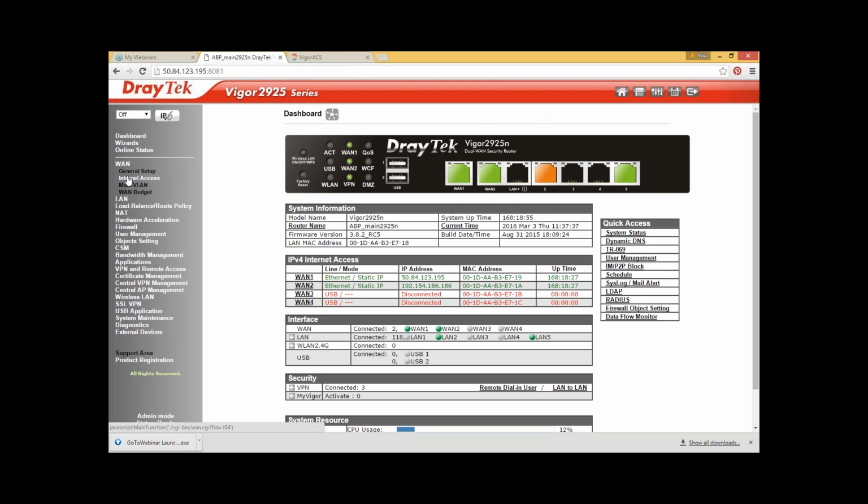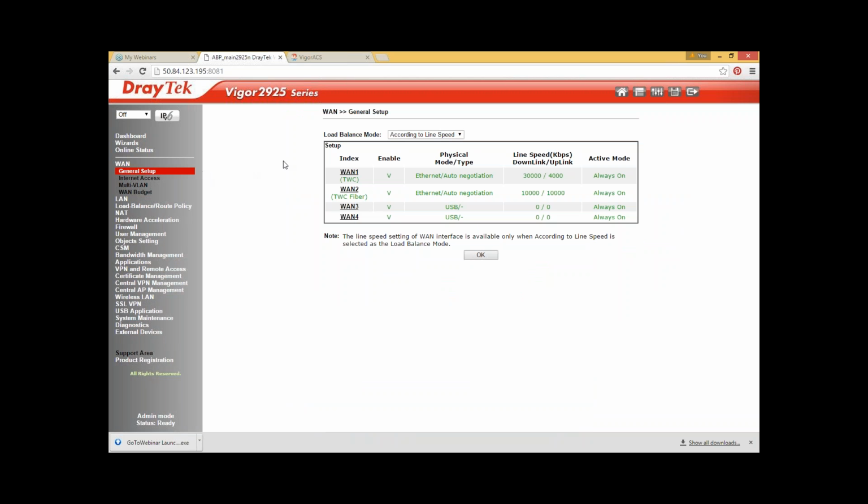So let's look at how the router does load balancing. At the moment, there are two types of load balancing available. You can either choose line speed, where you enter the line speed that you know you're getting on both your interfaces, and the router will load balance sessions between these two WAN interfaces in the ratio of your line speeds.